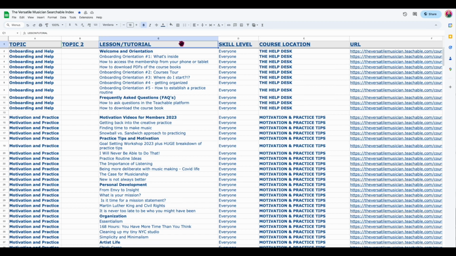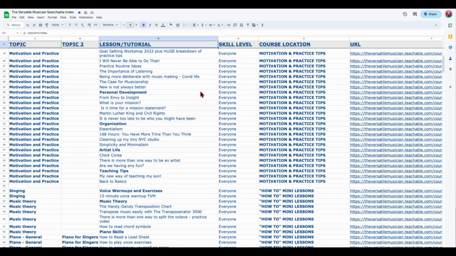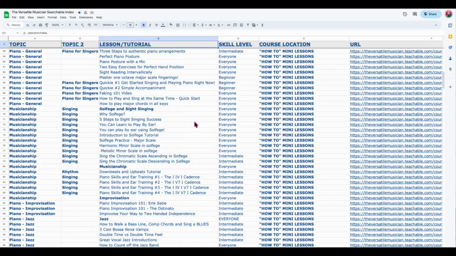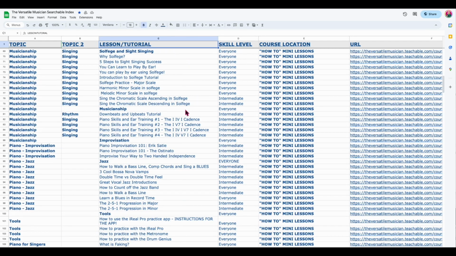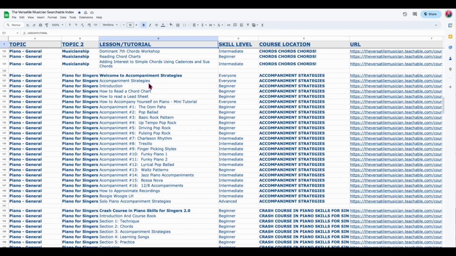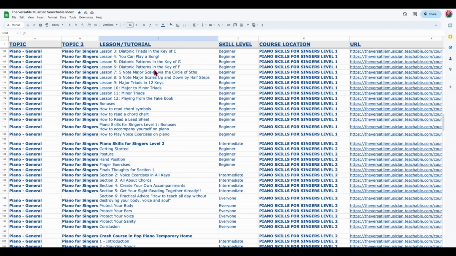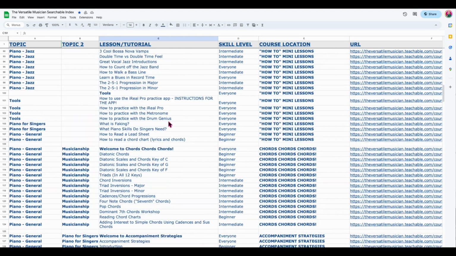So underneath here, we have lesson tutorial. And what I've done is I've broken out every individual tutorial, but also every section of different courses that are in here. So for the accompaniment strategies, I have each one of the strategies written out here for you, so that you can see what everything is in there.